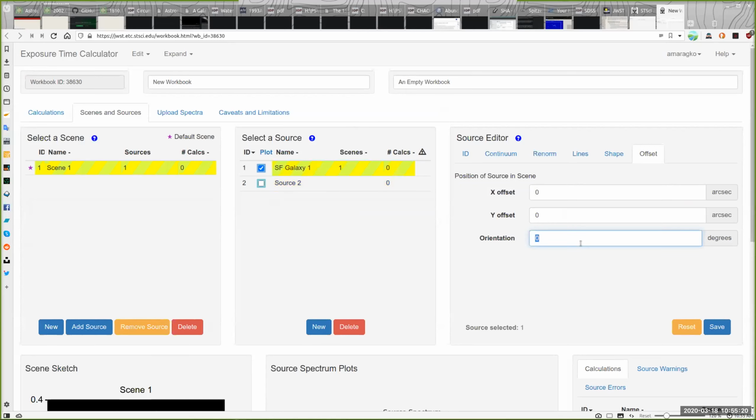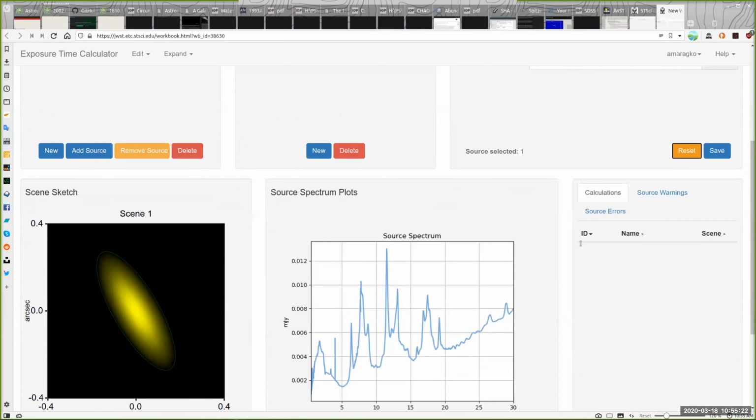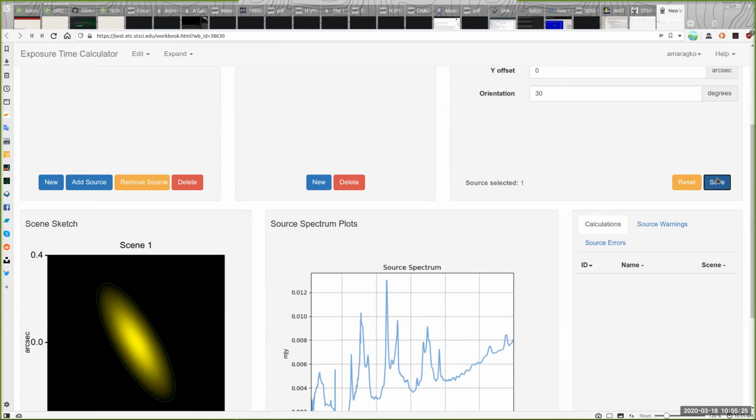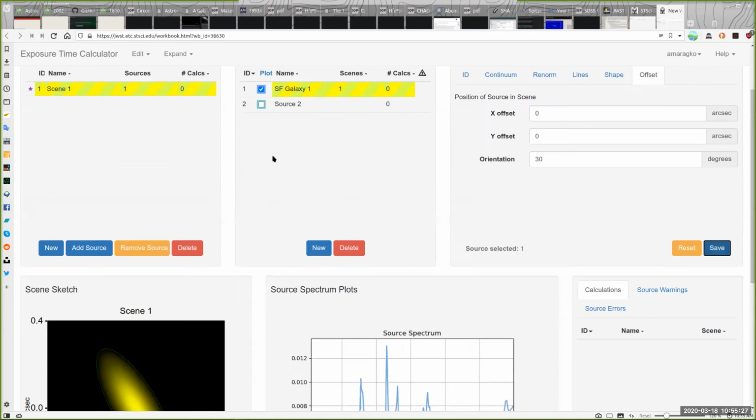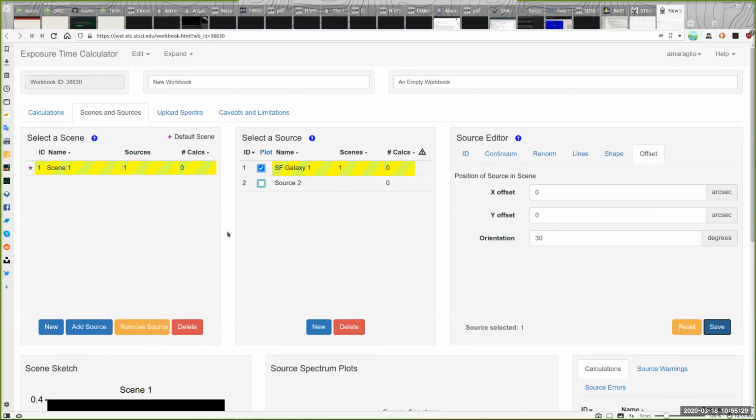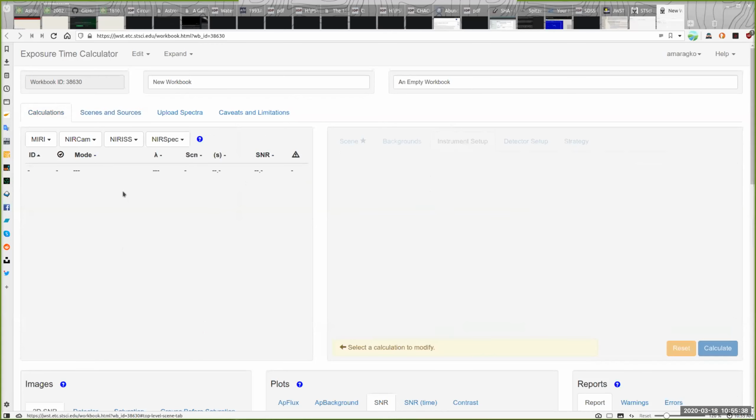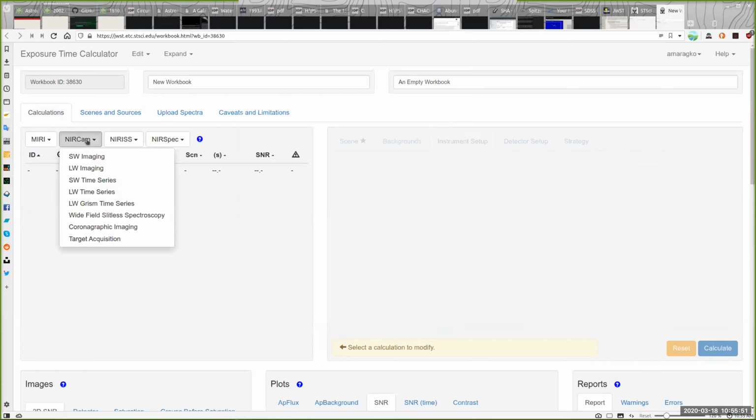I can also change the galaxy orientation. Again, I need to save. And basically this summarizes how we construct, how we define our scene and sources. So once we do that, we are able to perform calculations. So we go back to the calculations tab. We have the different options for the different instruments. So let's say I want to do an imaging observation to observe the region where my emission line is.